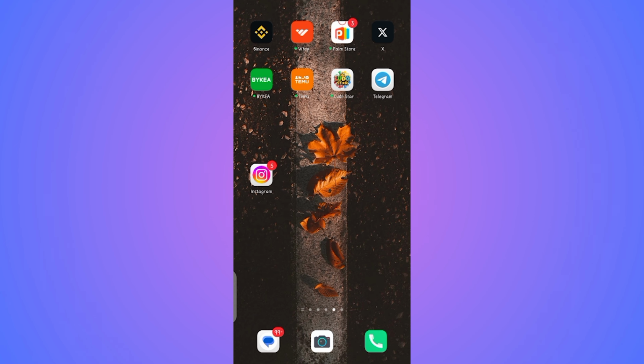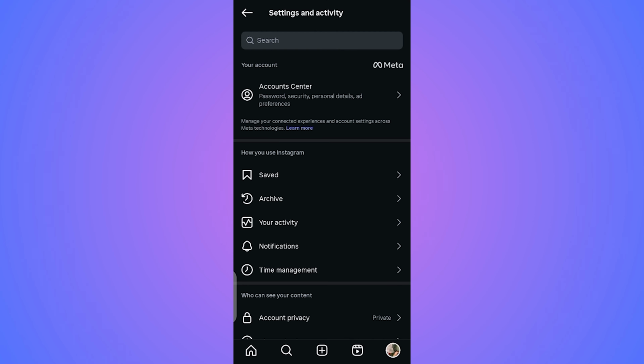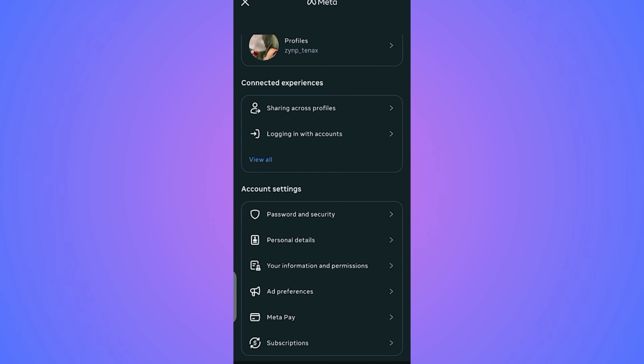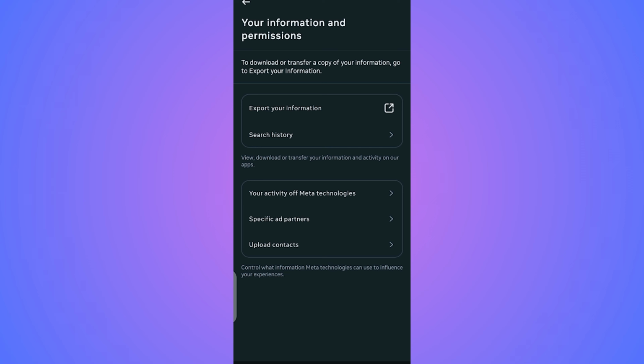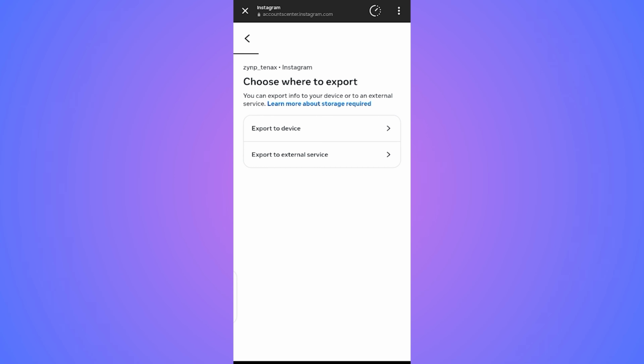First open Instagram, go to the profile, three lines, then go to the account center and then go to your information and permissions and click on export your information. This will open a new page and click on create export. Export to device or whatever you want, click on export to device.